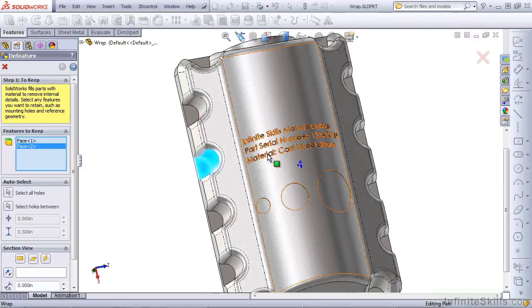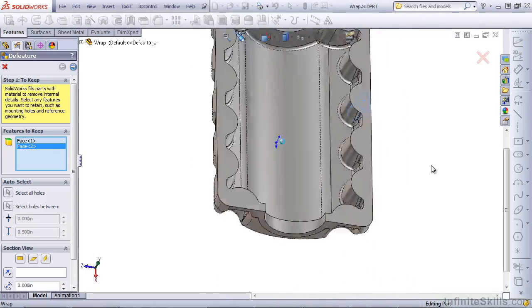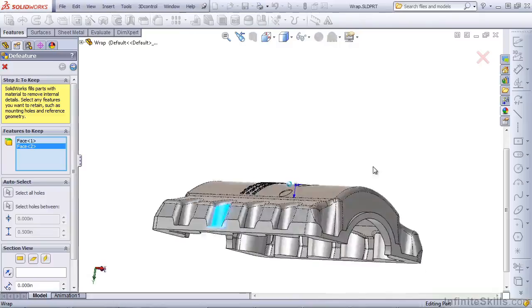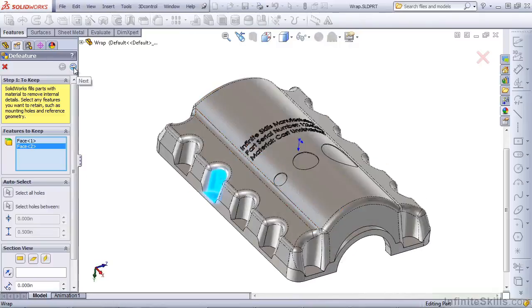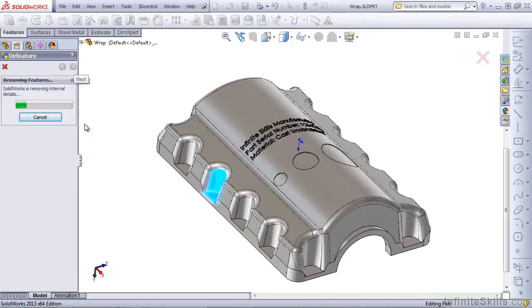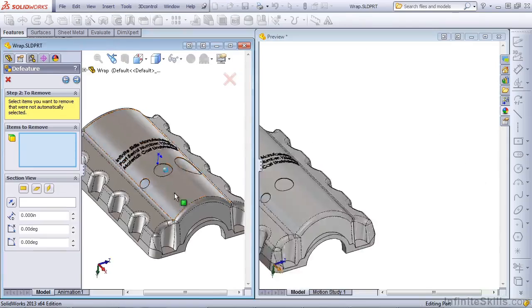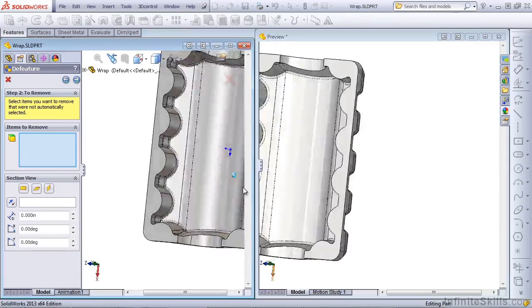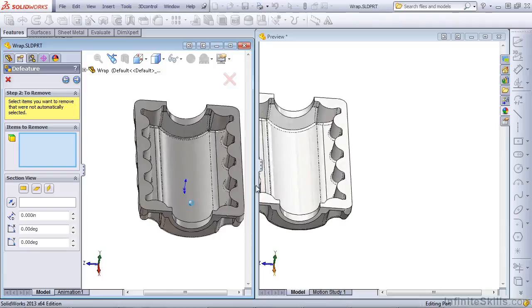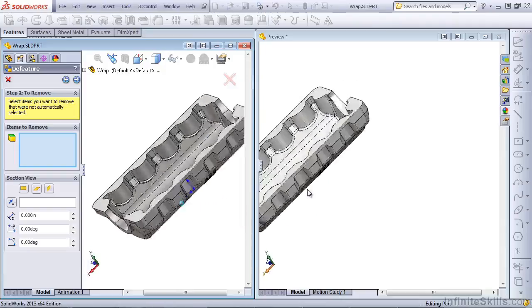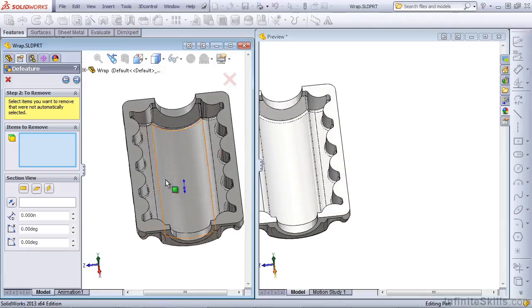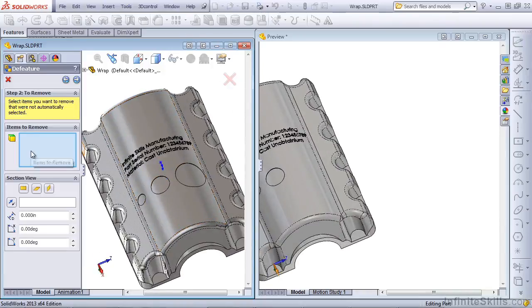I really would like to get rid of the sketch text and these circles, but there's nothing else that I want to change about the model. So let's go to the next step in the defeature process. SOLIDWORKS is removing internal details at this point. And now it's going to allow me to compare two versions of the part. Being able to visually compare like this is a nice advantage. Being able to see the parts side by side, and one rotates as I rotate the other one.